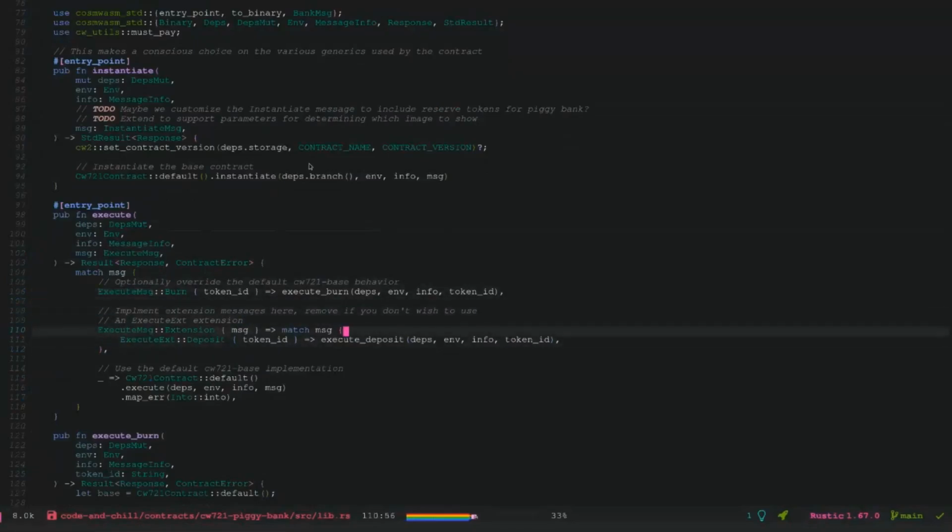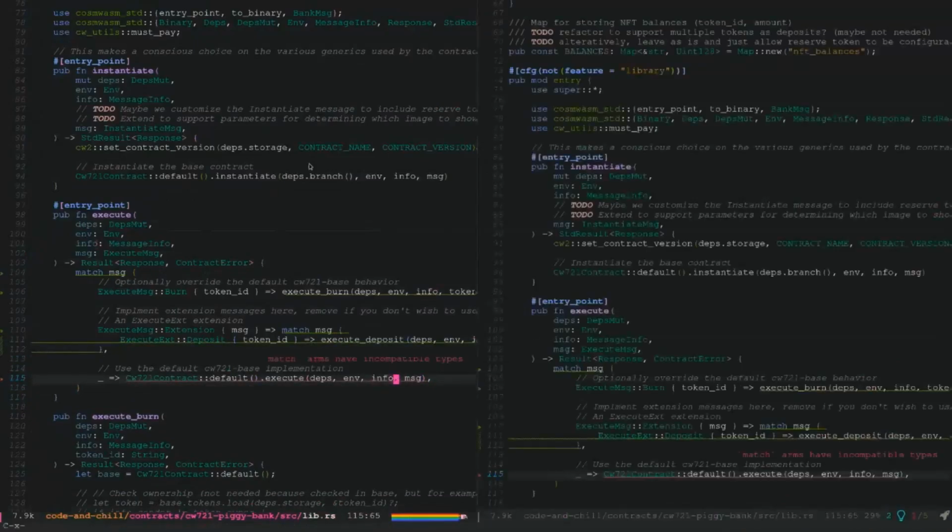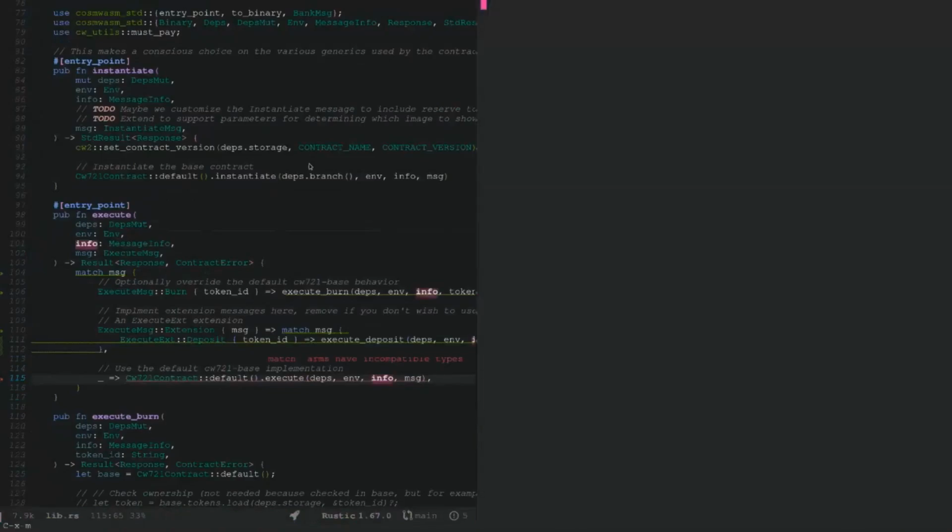And here we also implement our extension for the deposit right here. And then aside from those two messages, we just use the default implementation for the rest of it. But notice I did add this little line right here, which I'll just delete for now so you can see what happens. Now it's complaining about incompatible types.